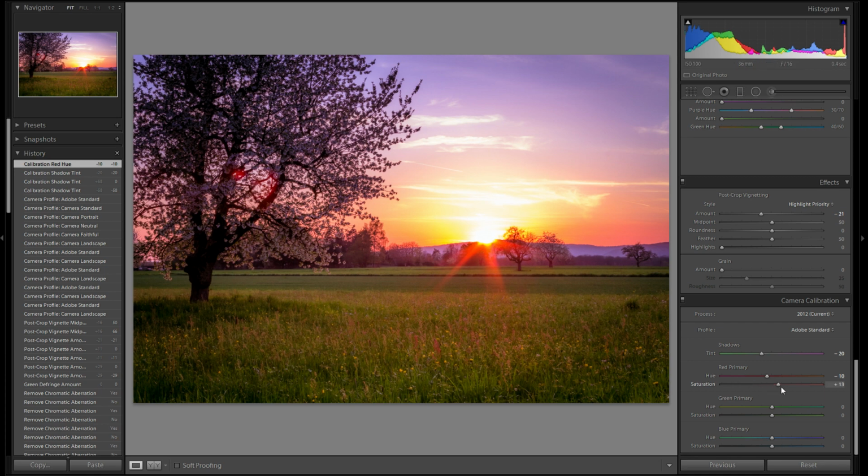Next saturation. Don't think I'm gonna like any of that. Nope, that's all too much or too less, so I'm gonna leave it at 0. Green primary, doing the same thing as I did on the red. But here I really don't like any of those. So I'm gonna reset the green primary hue, play around with the saturation. Don't like any of that.